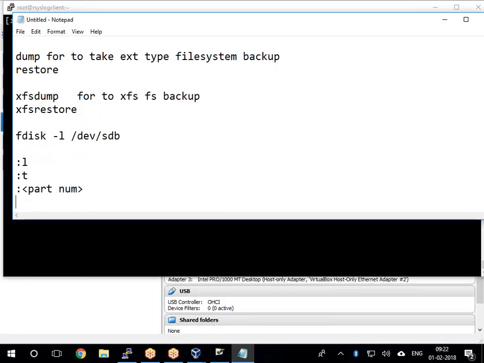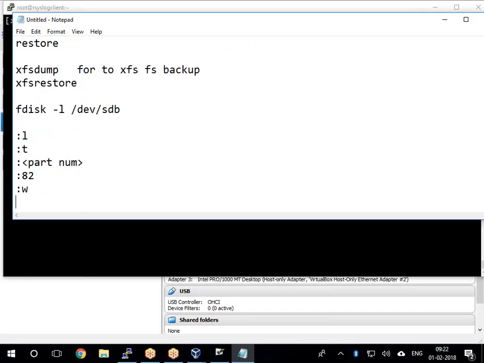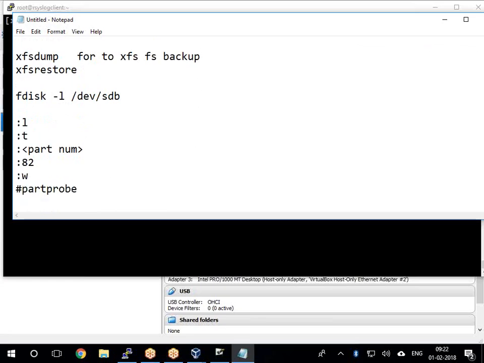Then it will ask for the hex code, so enter the swap partition hex code, 82. Okay, the partition will be changed from Linux to Linux swap. After that, save, then run the partprobe command, then mkswap is the command to make the swap file system, for example /dev/sdb3.